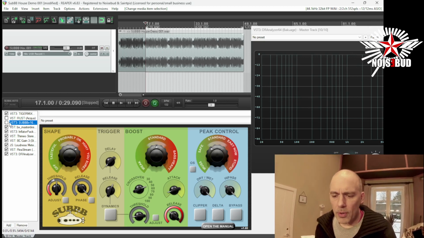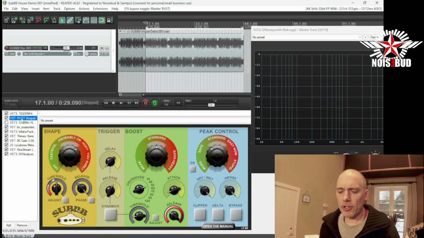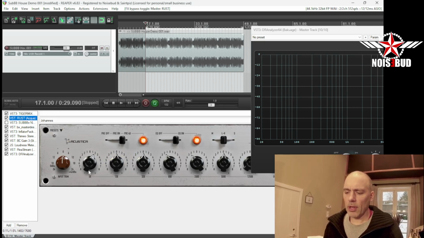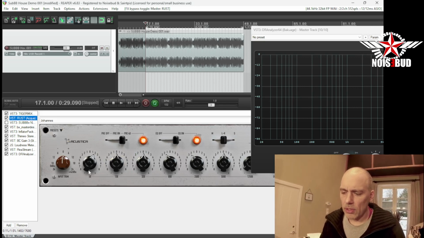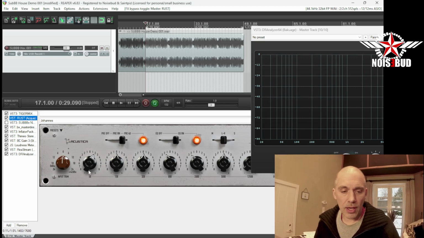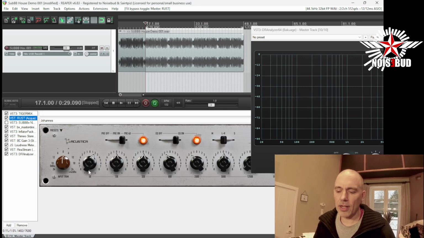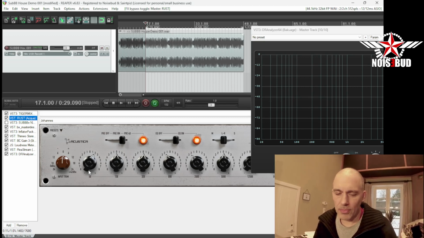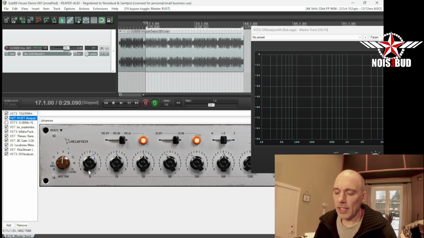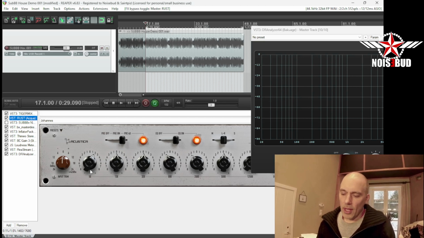So the way I would approach this is that first I would boost. In this case I use Rust EQ from Acustica. It was just the first EQ that popped up when I searched for an equalizer. So it could be a Pultec or whatever you like to use.